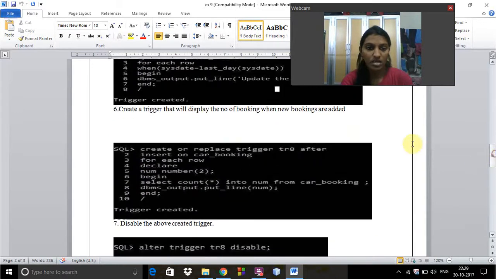Now the sixth question is to create a trigger that will display the number of bookings when new bookings are added. For that, the query is: create or replace trigger TR8 after insert on car booking for each row, declare num number, begin, select count(*) into num from car booking, DBMS output line, end, and the trigger is created.